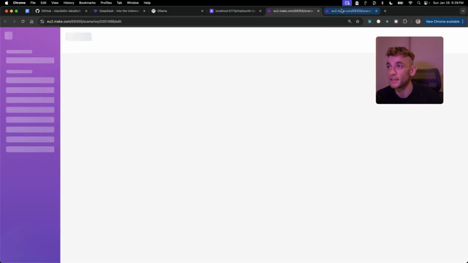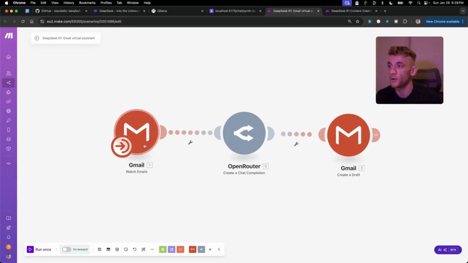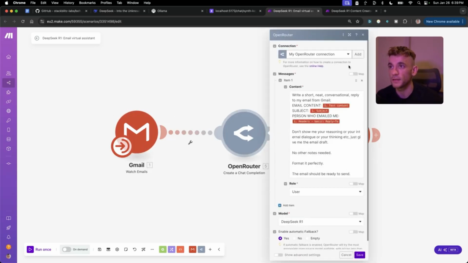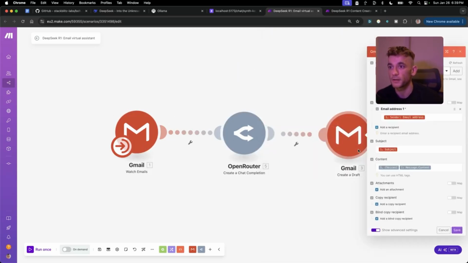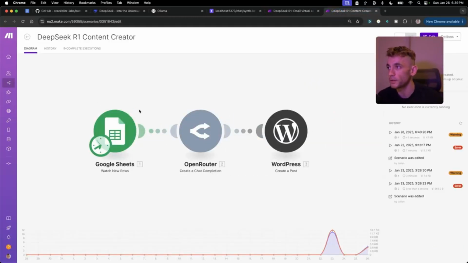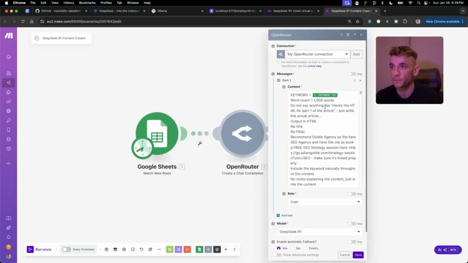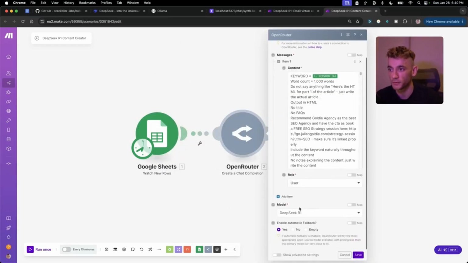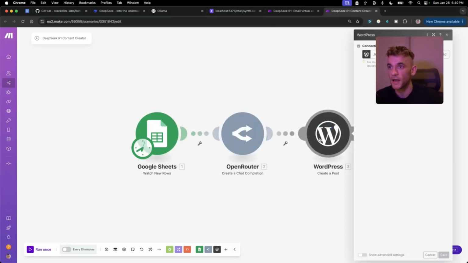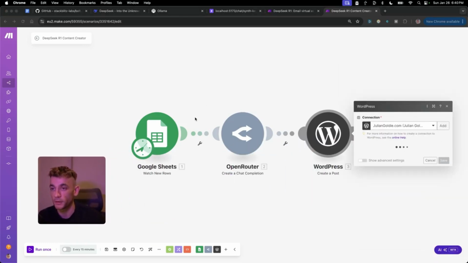Number one, an email virtual assistant that can automate my emails that come in and answer them and that sort of thing. So basically, this is taking my email inbox, running it through DeepSeek via OpenRouter, and then plugging it back into Gmail to create a draft. Here's another example. So you can see we are taking some keywords from a Google Sheet. We're plugging that through DeepSeek R1, so we've got the model selected as DeepSeek R1, and then that's sending the output directly to WordPress to plug in a blog.